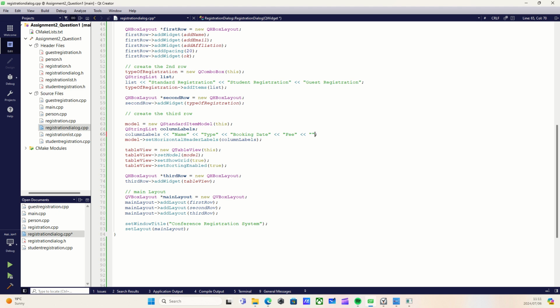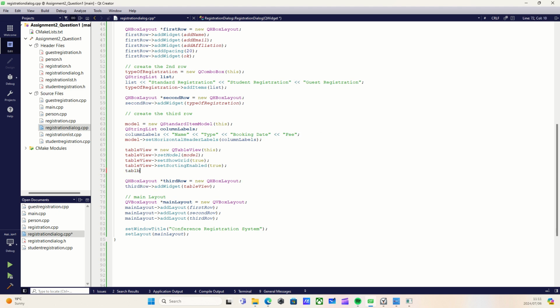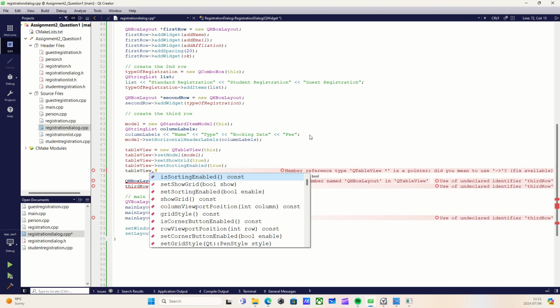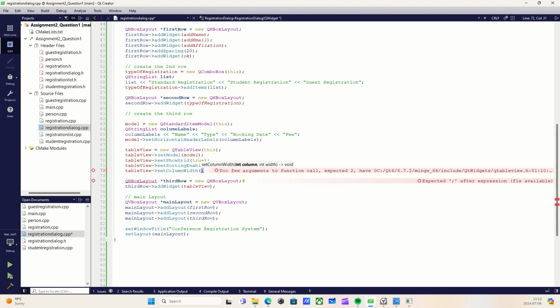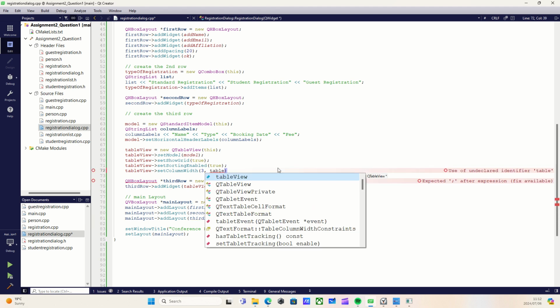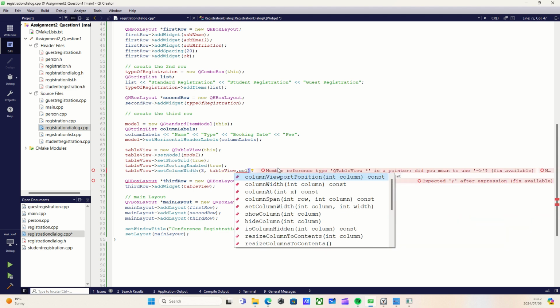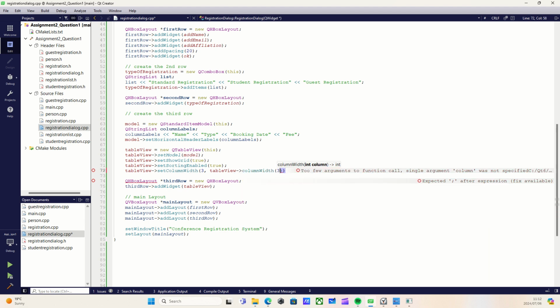So what I'll do actually is I'll keep all of this for now. I'll come here and I'll do table view dot, and I can increase the value of my tables. Set column width, and 0, 1, 2, 3, dash table view dot column width at my third table. Let's do plus 100, okay? I'll save this.